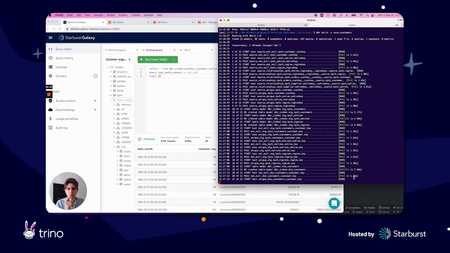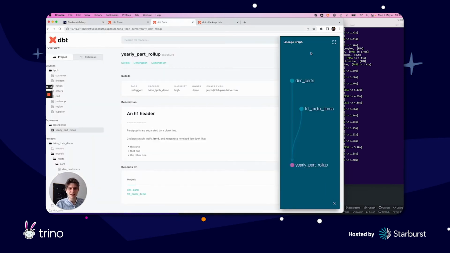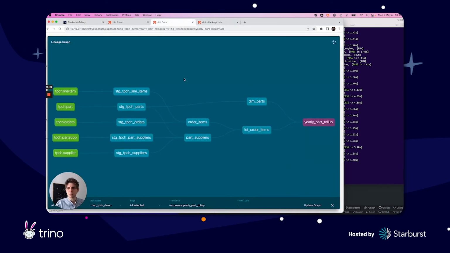Okay, so we've talked a little bit about the docs, about models, about tests. This represents one form of modularity, right?